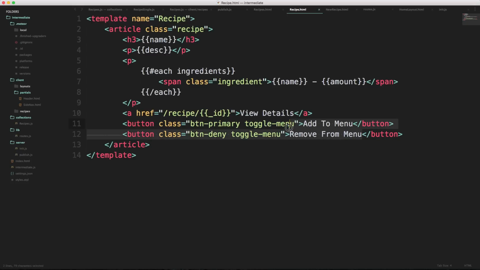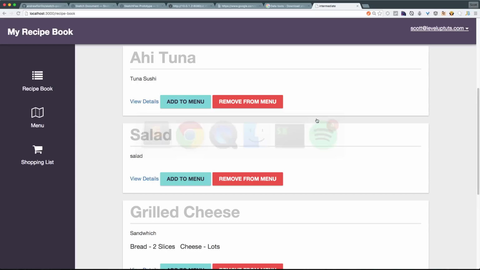Now you could do this with text and changing the class when you select it instead of having two separate buttons. But sometimes this way is nice because these buttons actually kind of have two separate functionality, even though they are performing the same action that is just going to be toggling the menu. One is going to be removing, one's going to be adding. Now you can see we have our add to menu and remove from menu buttons here. So let's go ahead and actually write that click function now.